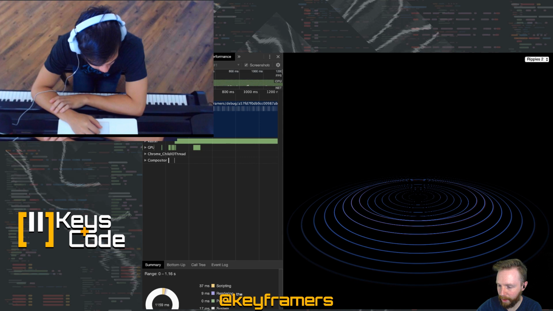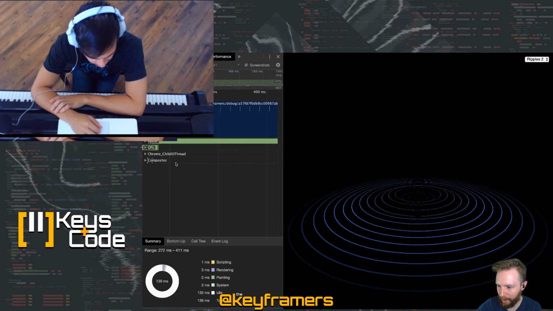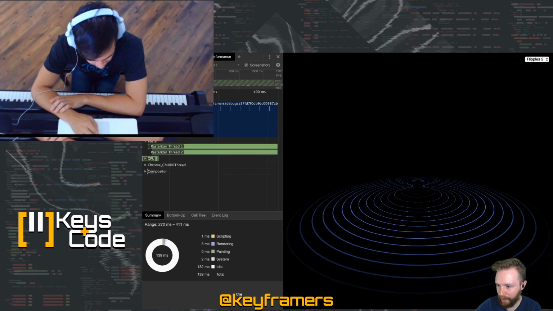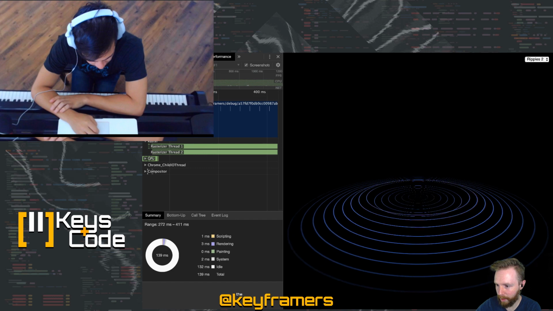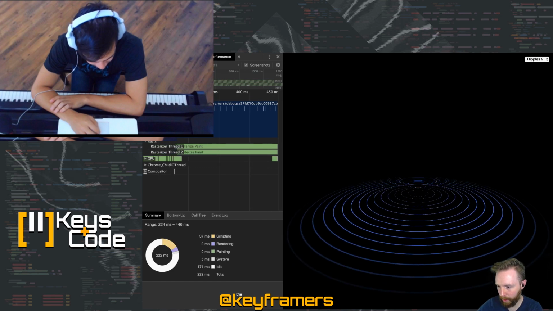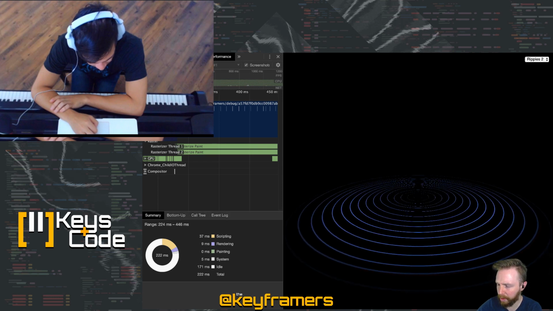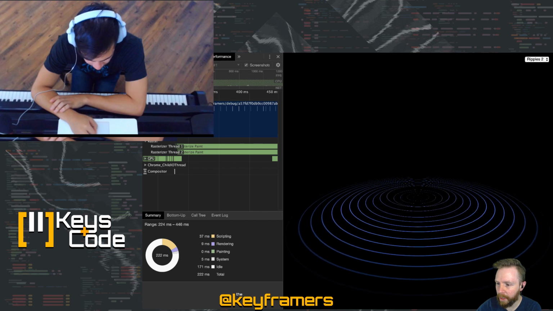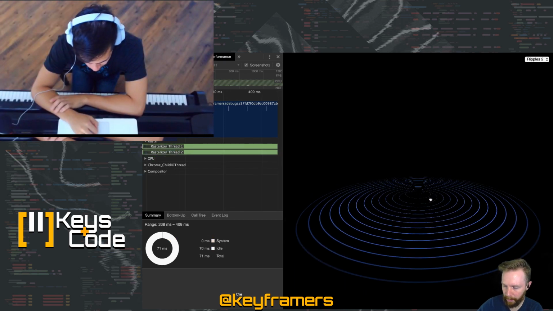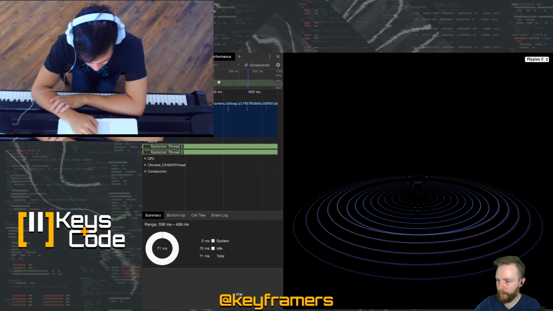So yeah, there's quite a few things happening here. Rasterization being main. GPU, it's not too heavy. It actually doesn't seem to be painting too much. That's strange. Yeah, I don't know what's up with that.